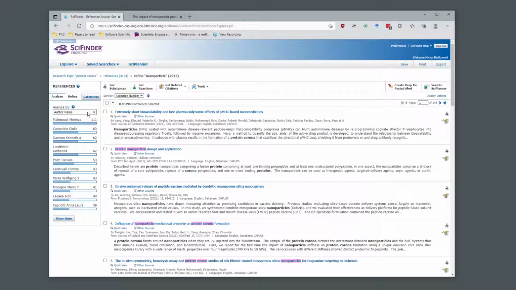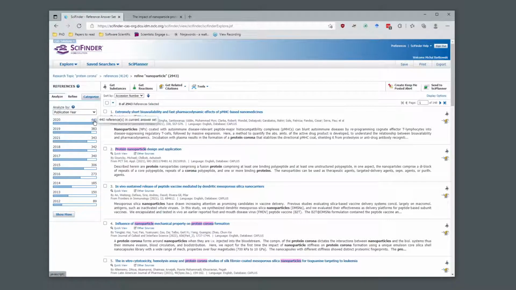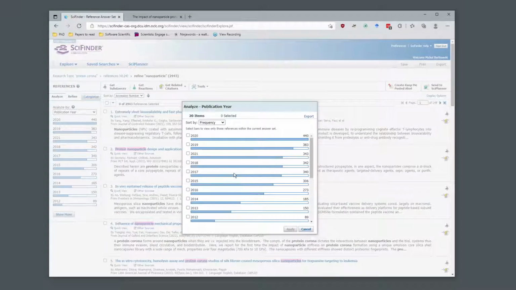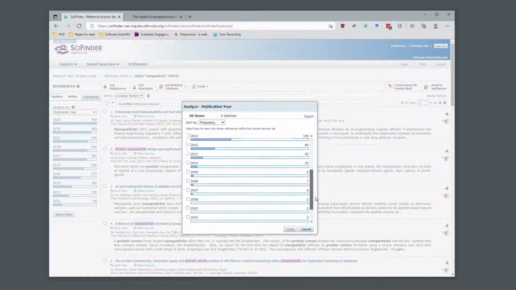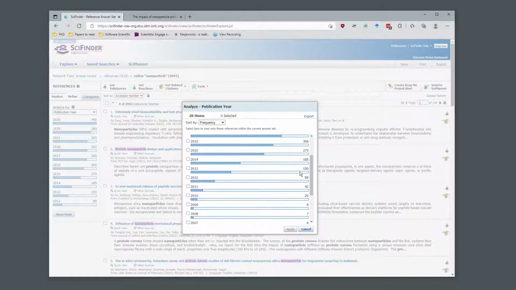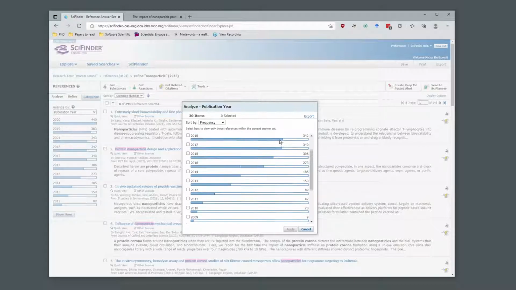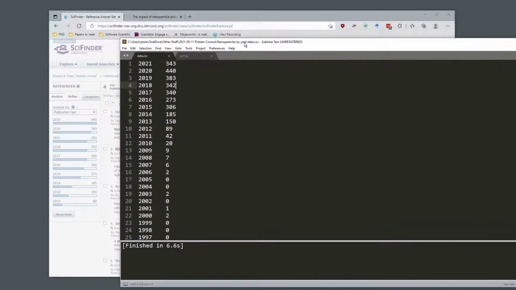So now that we have our data, I go into Analyze By and I select Publication Year. This will return the amount of references per year for this topic. If you go into Show More, you can see all the years where publications have been made. So you may export this data. I have already done so. I exported it into a comma separated value file so that I can plot it.